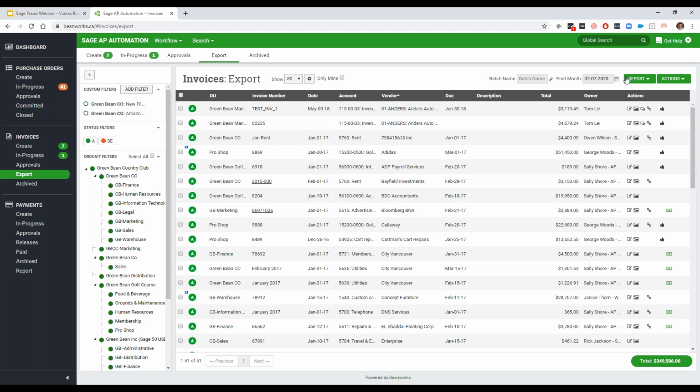And I often get this question here about this posting date feature. If you do need to change the posting date for your invoices, that can be done in bulk for invoices or on an invoice by invoice level.